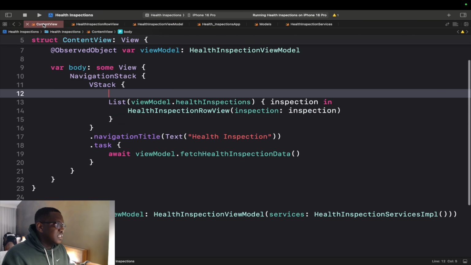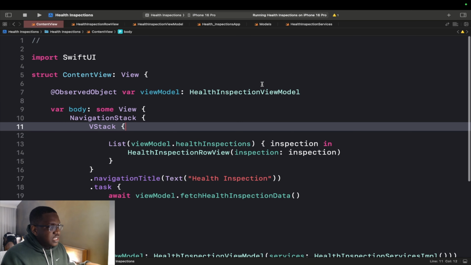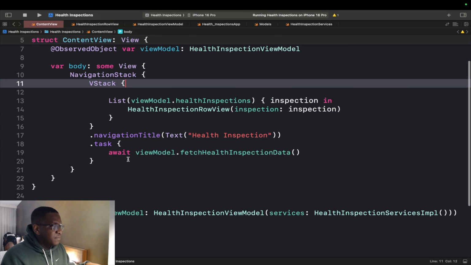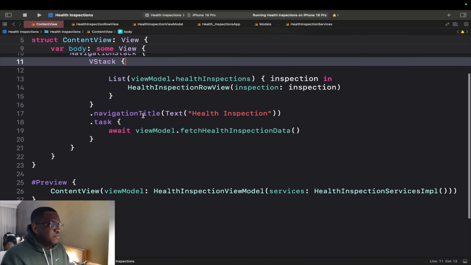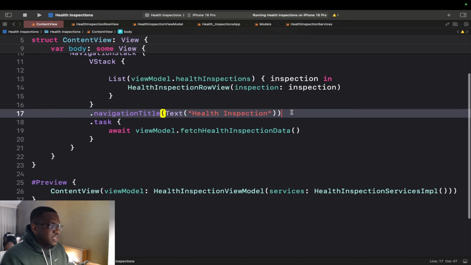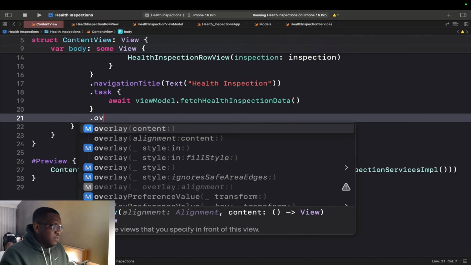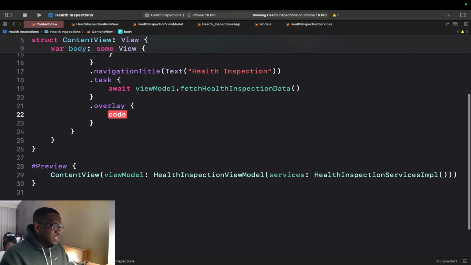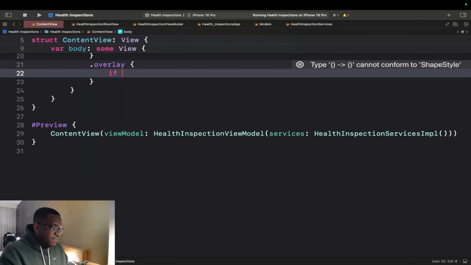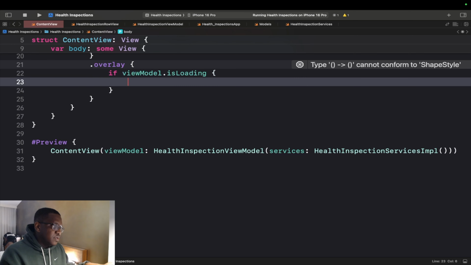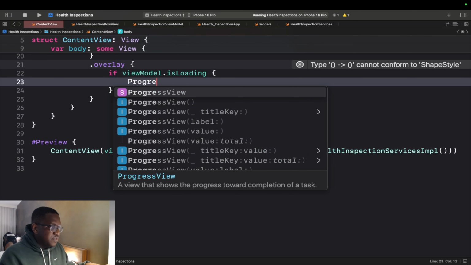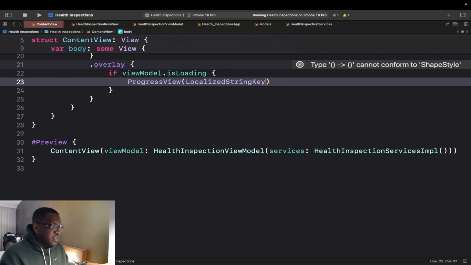So we'll go to content view. And then inside content view here, we're going to add a new modifier. Just add it below task. So I'll say dot overlay. And then inside that overlay, I'll say if view model dot is loading is true, then show this progress view, which is the spinner. And then you could just specify what you want the spinner to say. So I'll just go with loading.